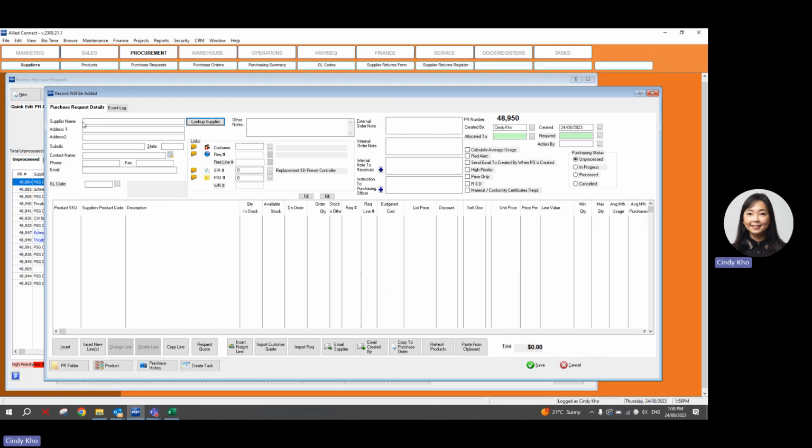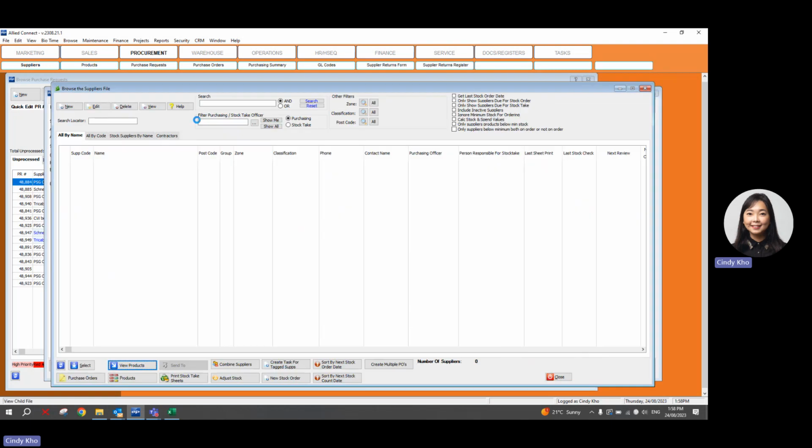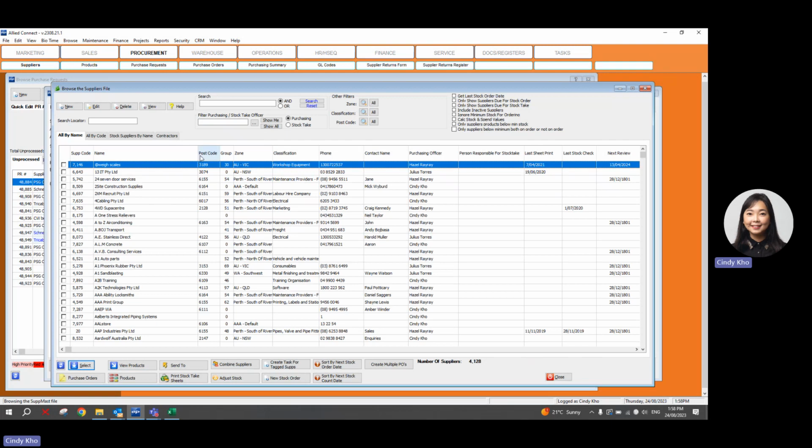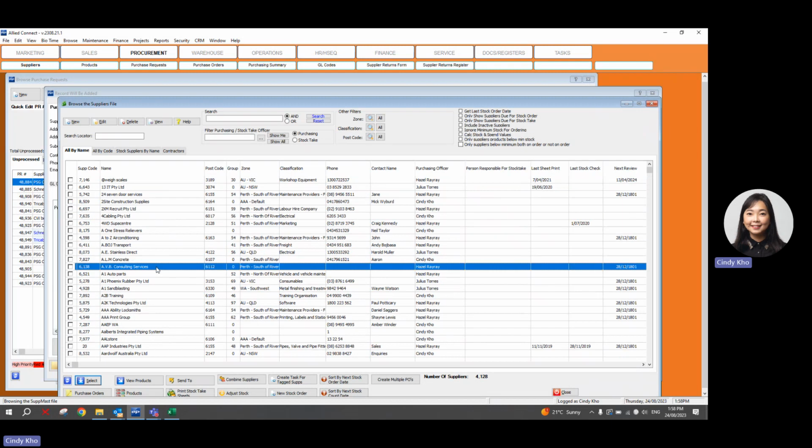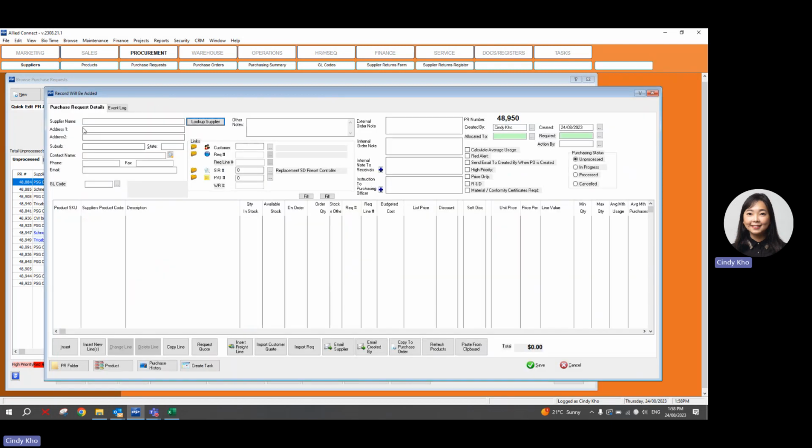So the first column that you see is supplier name. It would be beneficial if you could put in as much detail as you can. So if you do know the supplier's name and details, please put it in by looking up the suppliers. Just double click, choose it, and double click on it, and it will auto populate into this column here. In any case that we haven't actually bought from that supplier before, or you're not sure which supplier, you can actually leave it blank.